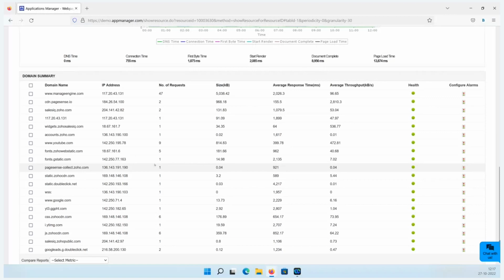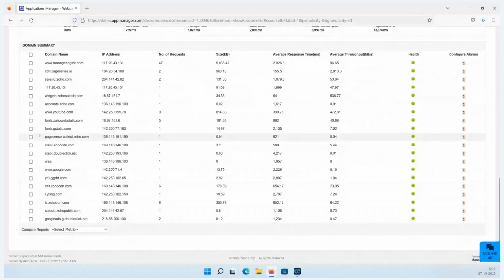You also have an option where you can compare the reports for different domains. For example, I wanted to compare the reports for these two domains. I just check these two domains and click on compare report. On what basis I want to compare the report for these two, I can just click on it and get a complete report like this.